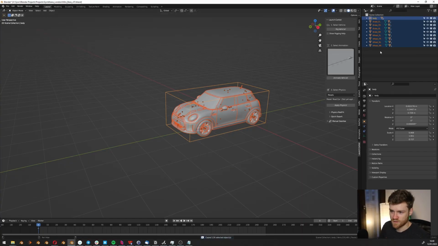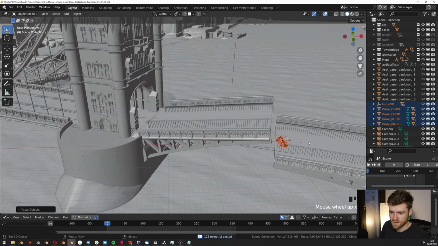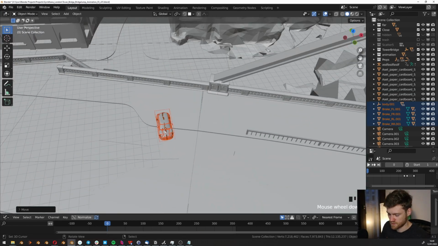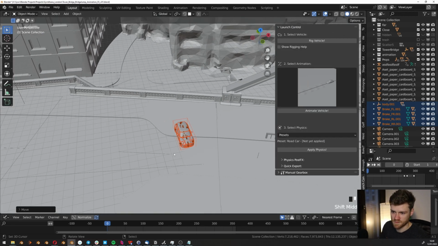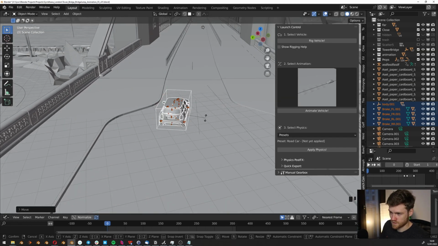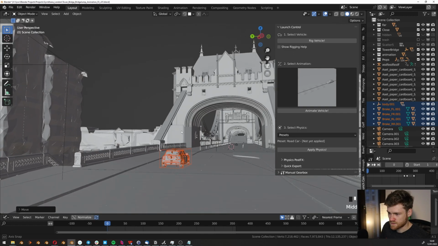So let's copy this guy into our Blender scene, or into our Tower Bridge scene. And he appears here. Let's put him where we want to start from. We want to start over here. Let's open the N panel just to be able to see launch control. And let's put him, I don't know, somewhere here. Maybe a little bit further back here. Let's try that. Okay, awesome.